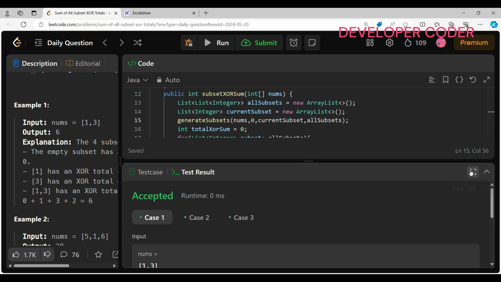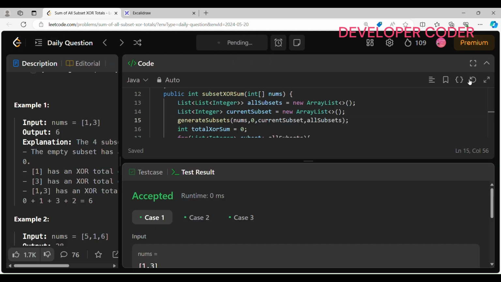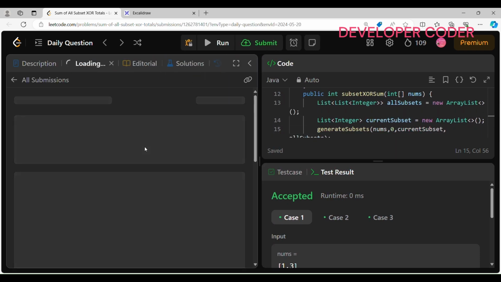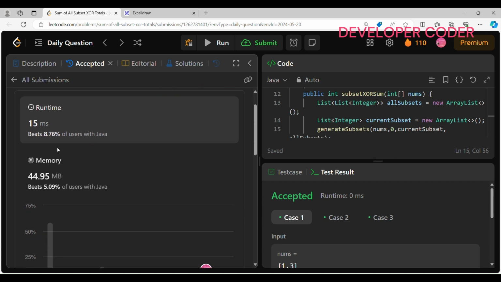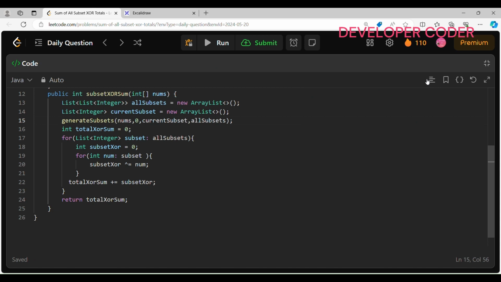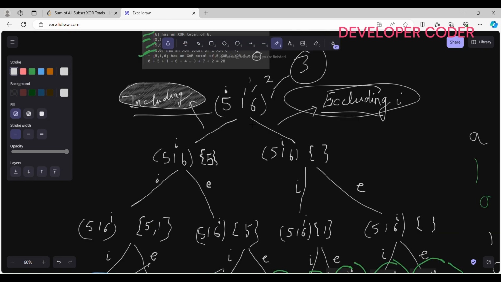So see, all the test cases have been accepted, right? Now let's submit the code and see the runtime. So see, our solution is accepted, right? But the runtime is just 15 milliseconds. Okay, it is taking a lot of time, right? This is our code. Now see what is happening here.